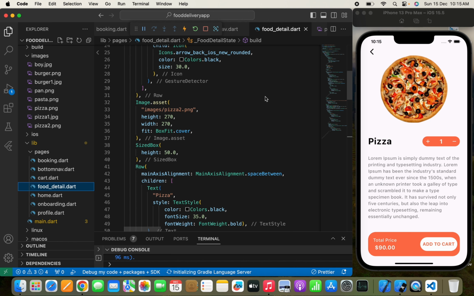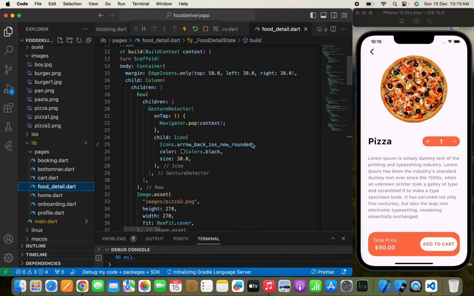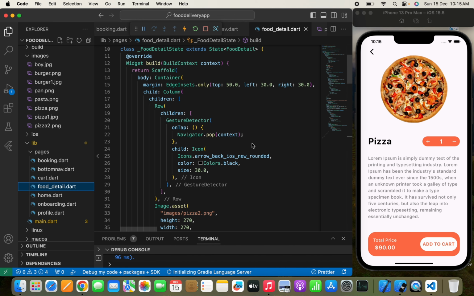But sorry for that. I was recording a video, but in my device there is some storage problem. Though this is an Apple product, we still face a problem. The recording automatically stops when I was recording this food detail page, but I will fix that problem, no worries about that. But let me explain what code I have written in this food detail page.